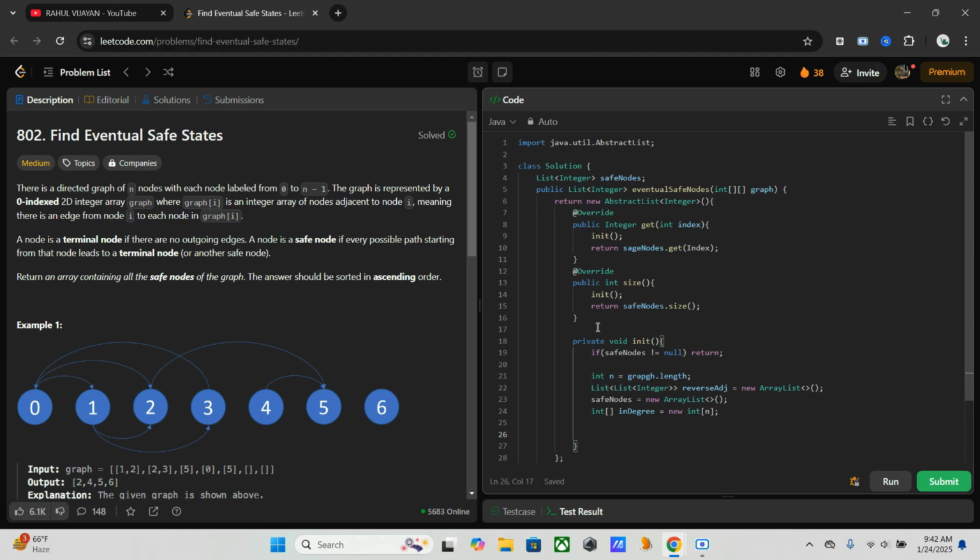So for int i equal to 0, i less than n, increment i, we will add the new array list to the reverse graph we created. Add new array list.